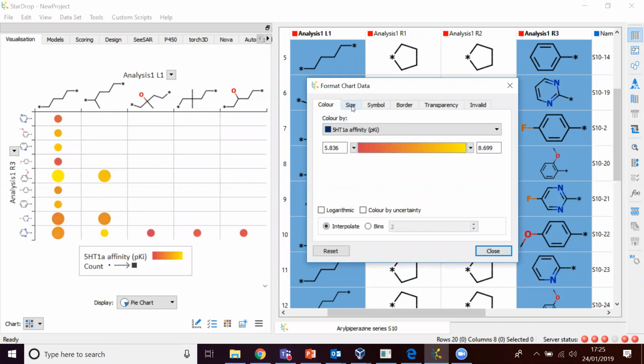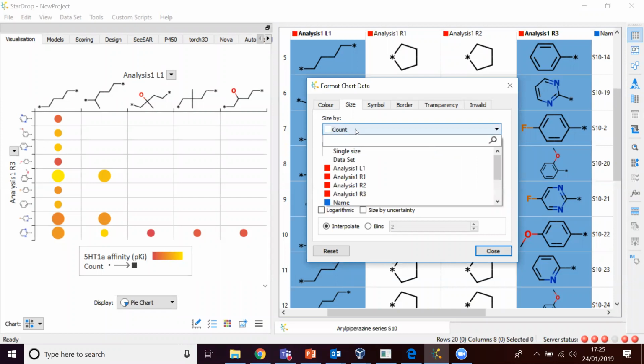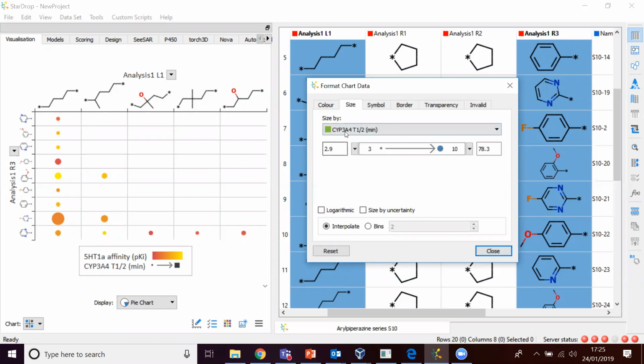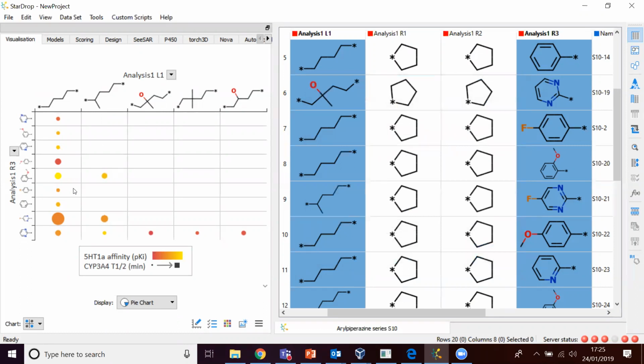And another thing we said was important is the half-life. So I'll size the data points, rather than by count, I'll size them by the half-life. It's 304 T half. Right, so close that. And so now I'm looking for data points that are large, but that also are very yellow, indicating that they're quite potent. And when there's more than one compound for this combination, then it takes an average of those properties.